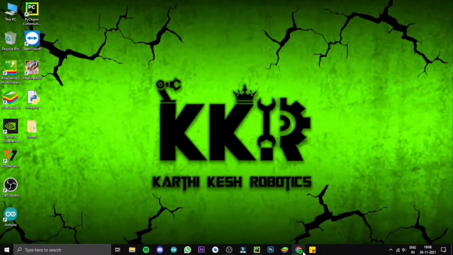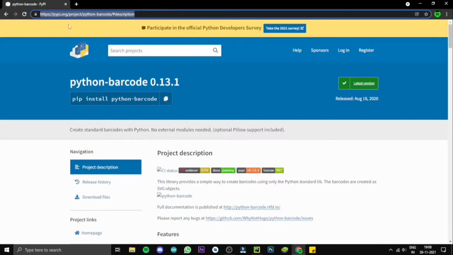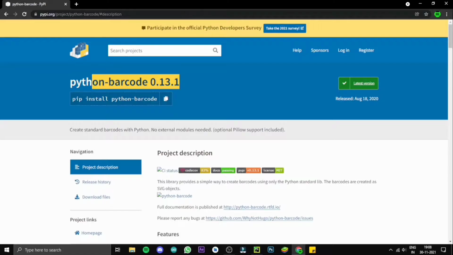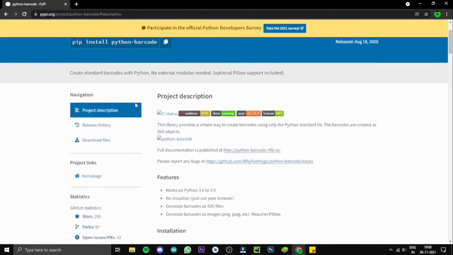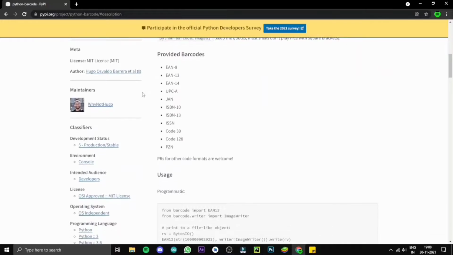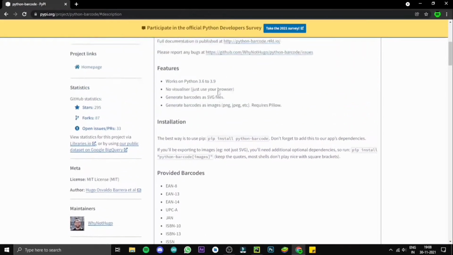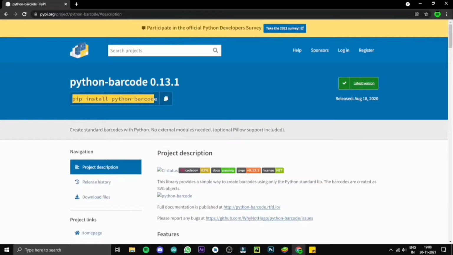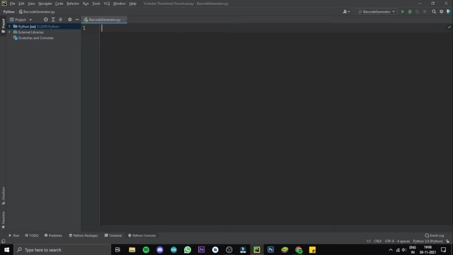First we need to check the documentation of the library. I gave the link in the description, you can check it out. This is the library we are going to use in this project. In this documentation, the barcode library has so many classes, like EAN 8, EAN 13, Code 39, and Code 128. There are so many classes, but we are going to use just one. EAN 8 represents 8 numbers and EAN 13 represents 13 numbers, but Code 39 and Code 128 support numbers as well as strings.